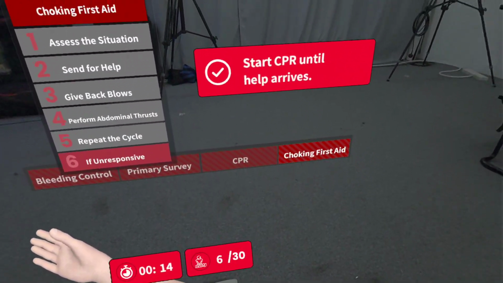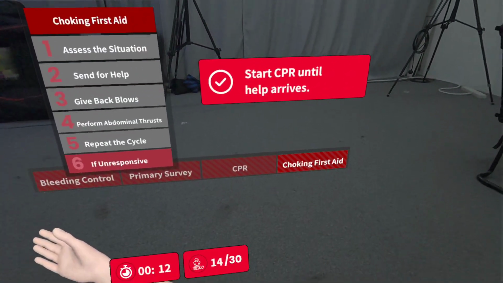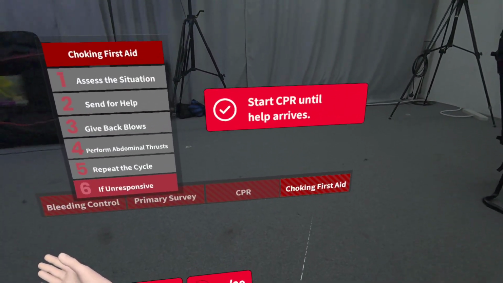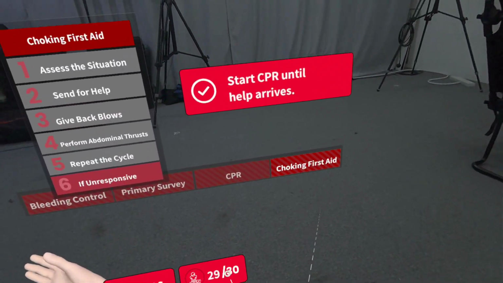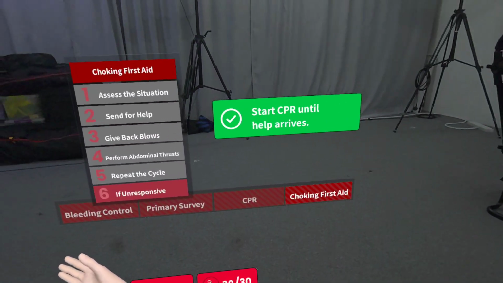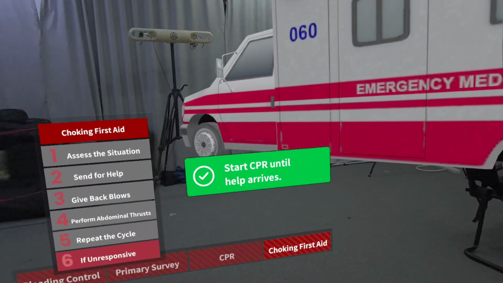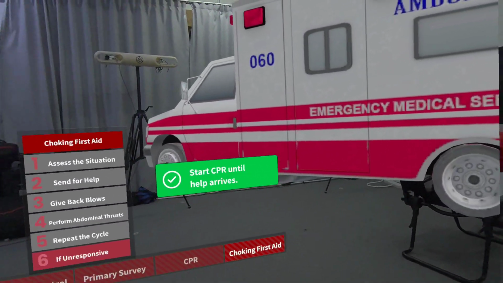Step 6. If the person becomes unresponsive, start CPR immediately. Begin chest compressions and check the airway for the blockage before giving rescue breaths. Continue. Well done! You have completed the choking first aid training.